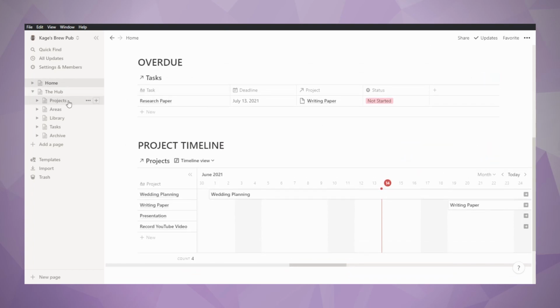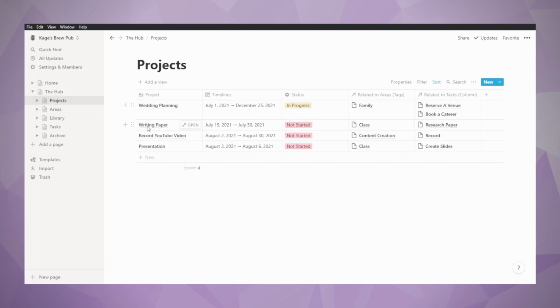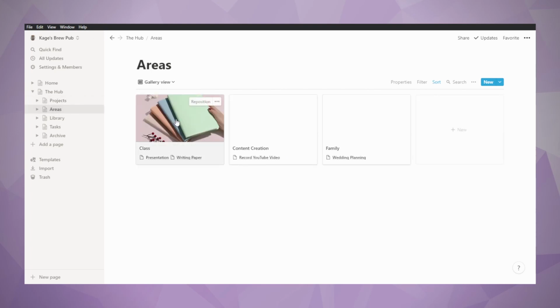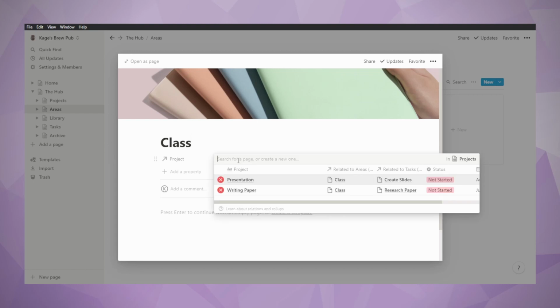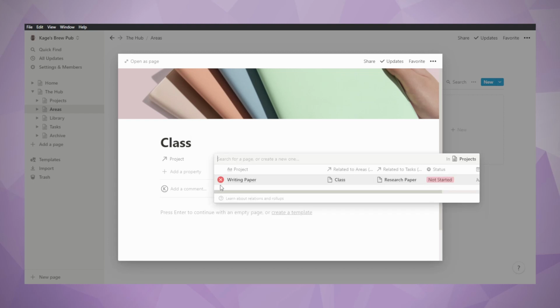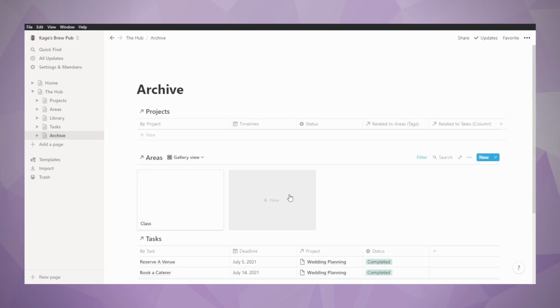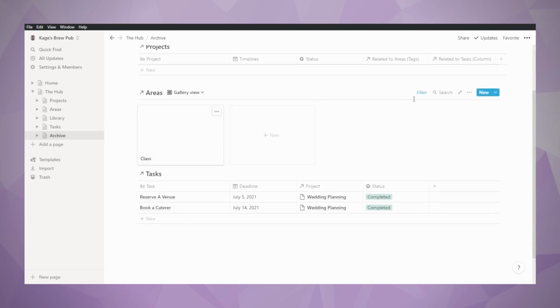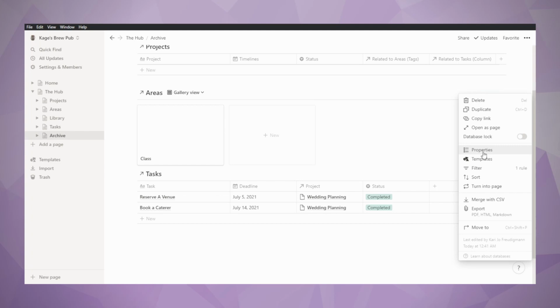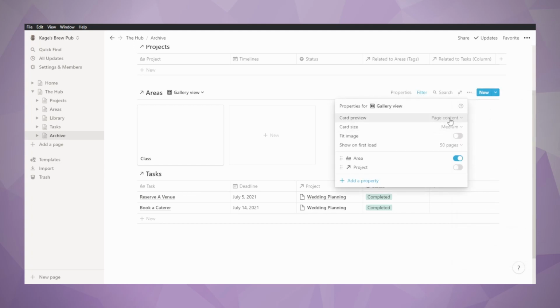Now, if we go into our projects and say we have our areas, and we have our class, and let's say these items are completed. Now, if I go into my archive, you can see that my class is here. And all those properties don't necessarily carry over from view to view. So if you want your card preview to be that cover image.